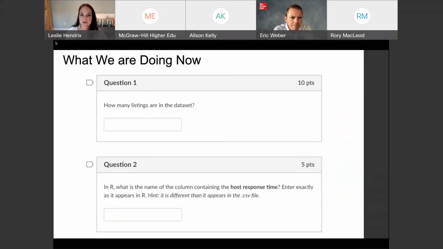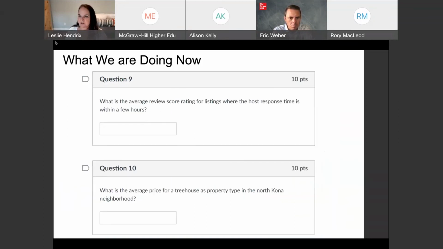And so what they do is they answer these questions in the case. The first 2 questions are simple. The first one is about counting the rows in the data set. And the second one is recognizing that if there are spaces or special characters in the name of a column, if you open the CSV in Excel, it will put dots in place of the spaces in R. And so I just have them realize that.